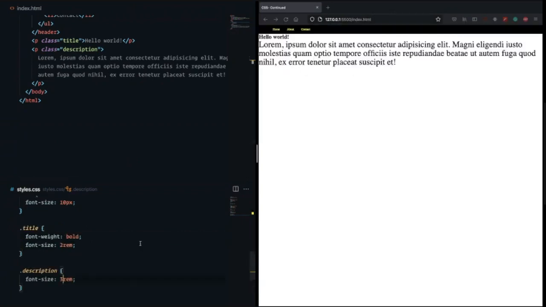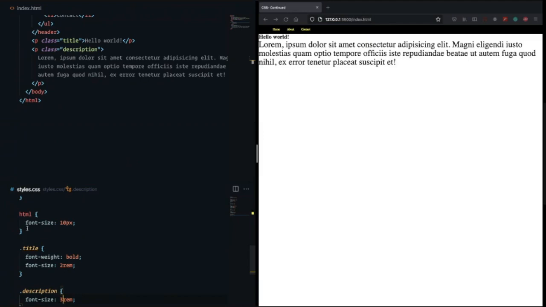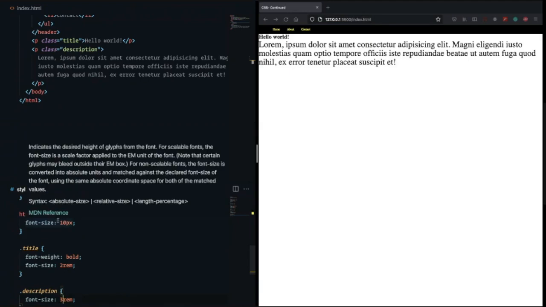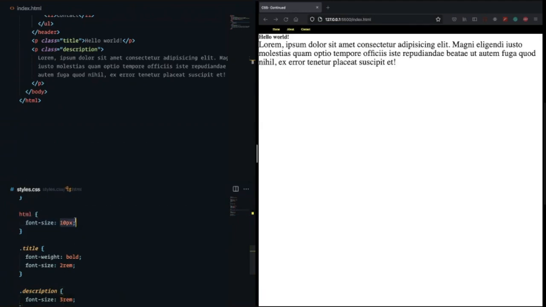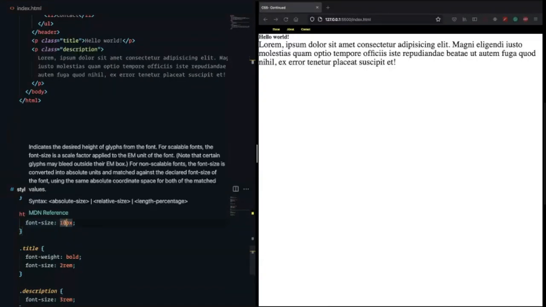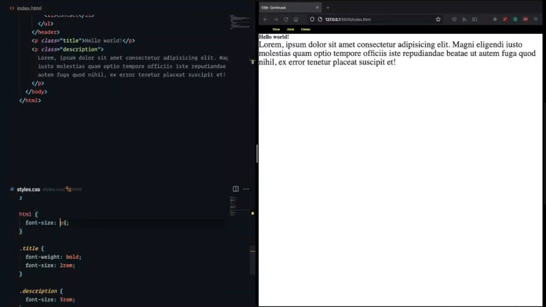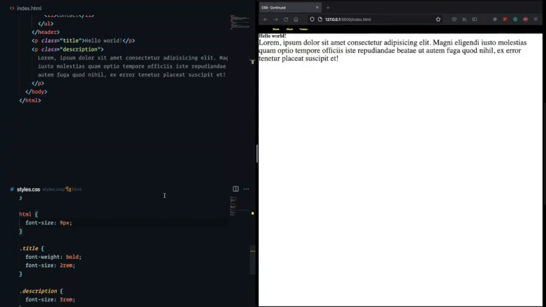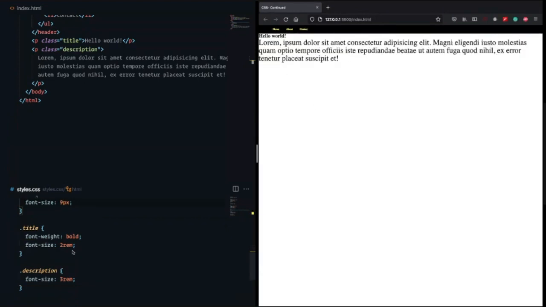Now tomorrow a designer comes and says, boss, whatever fonts you are using, reduce them by 10%. 10% of 10 pixels is how many pixels? 1 pixel. If I reduce by 1 pixel, it's 9 pixels. If I just reduce it and save, it automatically gets reflected, because we are multiplying based upon this. Got it? This is one of the advantages of using REMs.